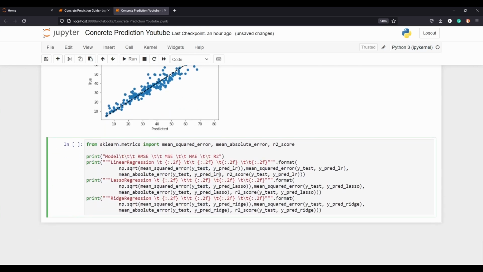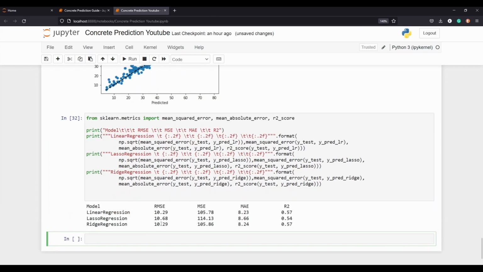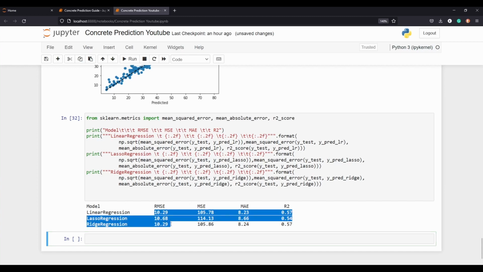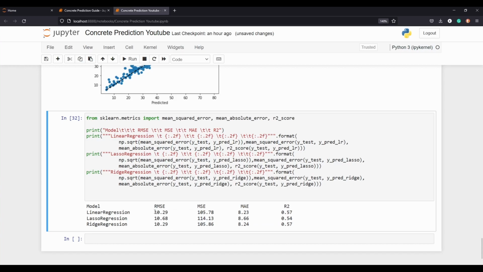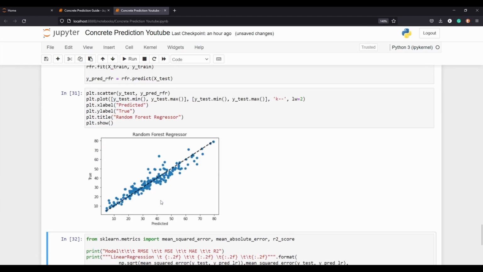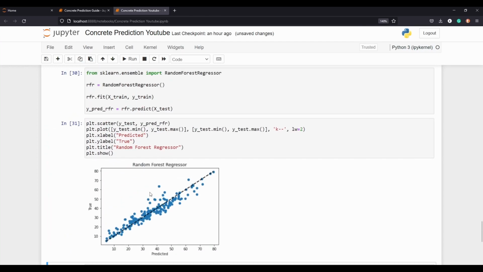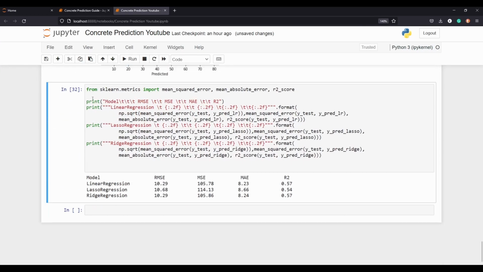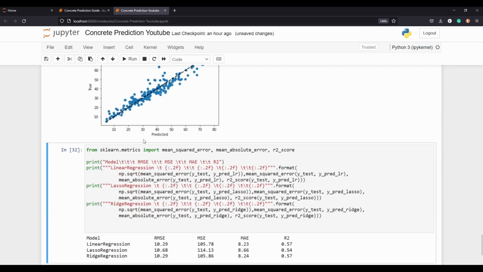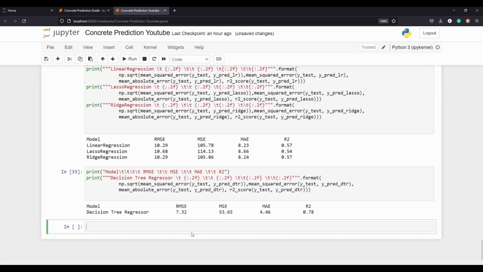So these are for the regression models: the linear regression, lasso, and ridge. Yeah, I was right. The linear regression and the ridge regression are 10.29. Lasso regression is 10.68. The lower this number, the better performing the model. So let's go ahead and take a look at the metrics for random forest and decision tree. It's going to look exactly like this, just with these two models instead. That's our decision tree. So there we go.